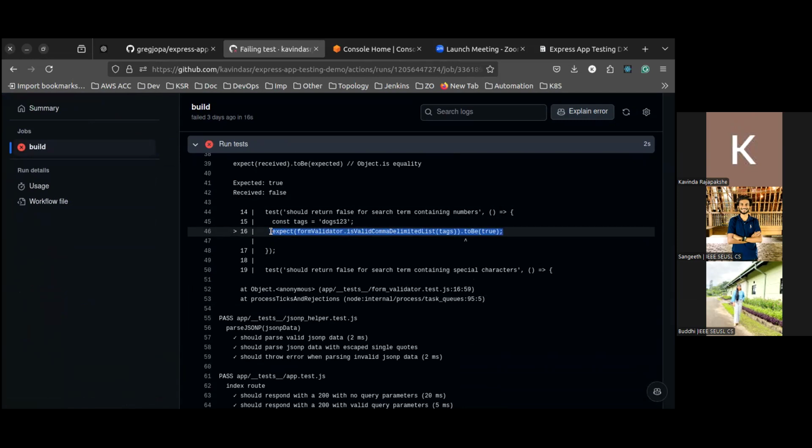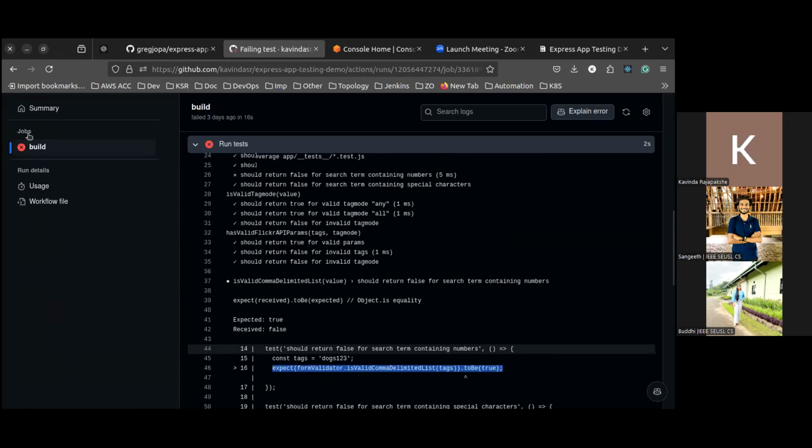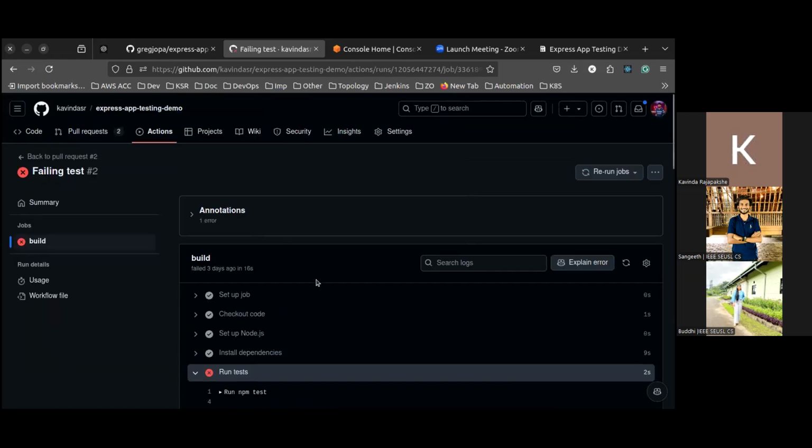So without this pipeline, someone can merge these code changes into the master branch. In this case I only changed a test case, so it will not affect the code base, but some code changes can affect the system badly. So that's why pipelines are so important.